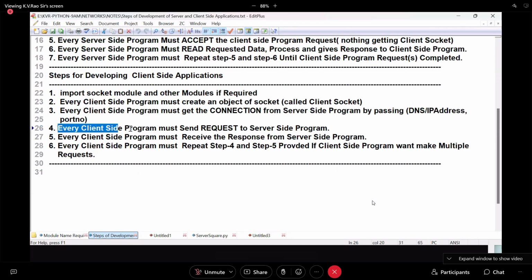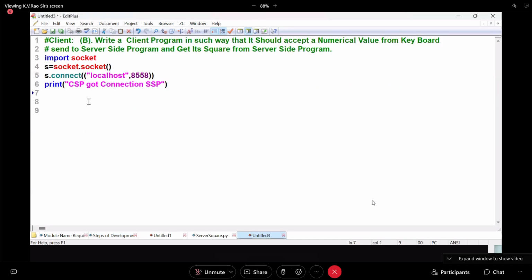The client side program must send the request to the server side program. Without reading, if you come, it is confusing only. With reading like me, everything is perfect. Now I need to read the data from the keyboard. How do I get it? n = input('Enter a number for getting its square').